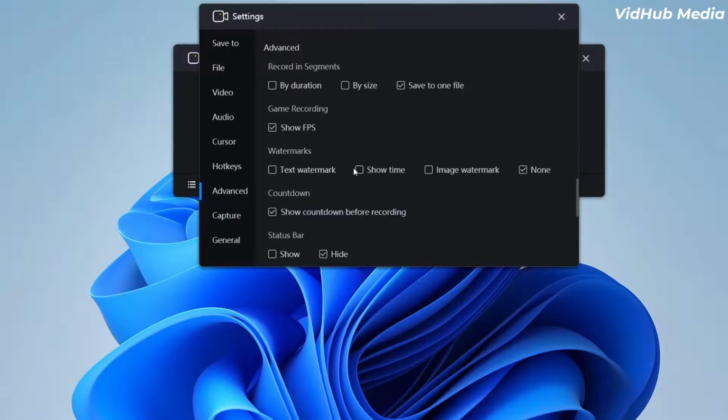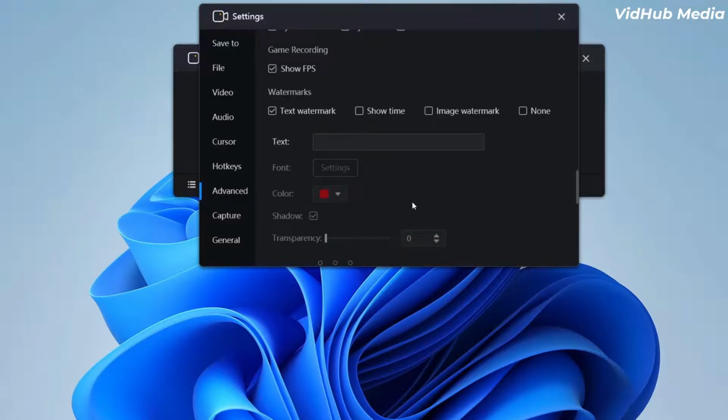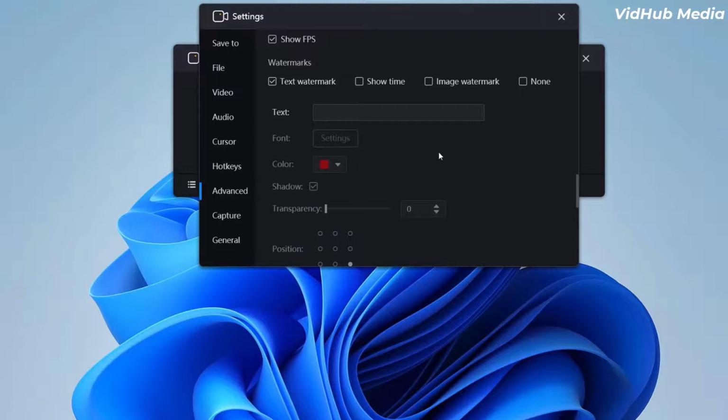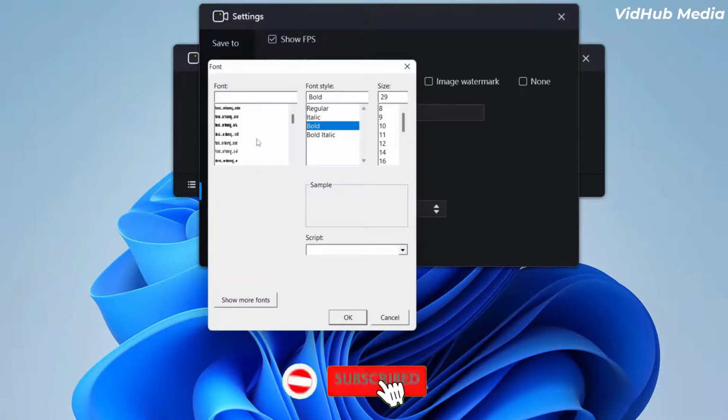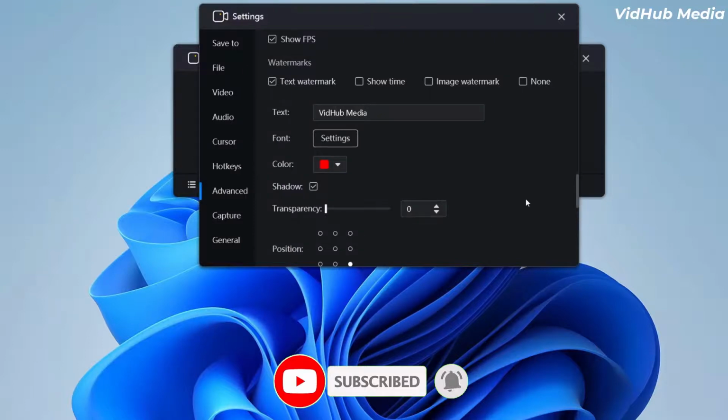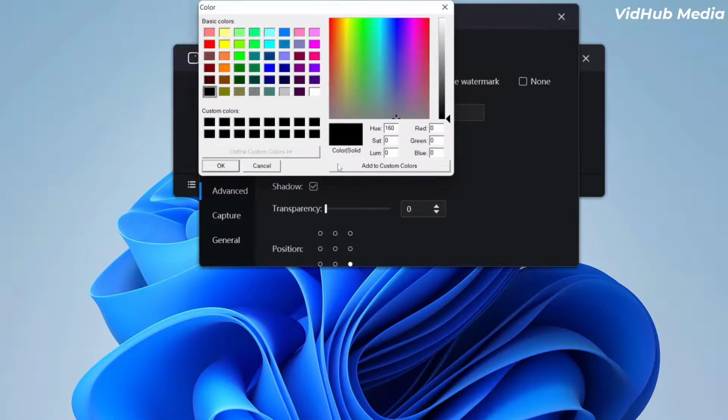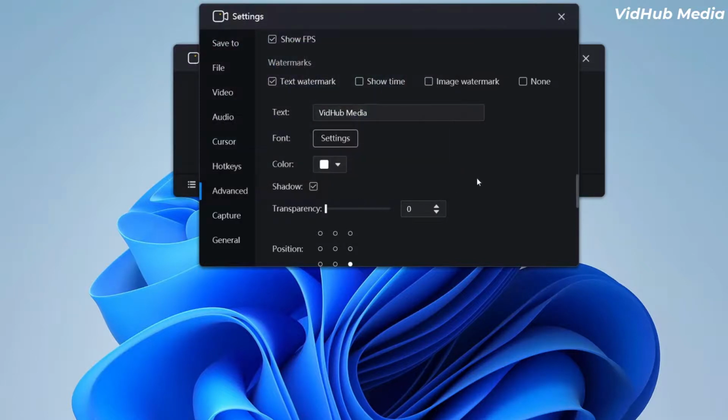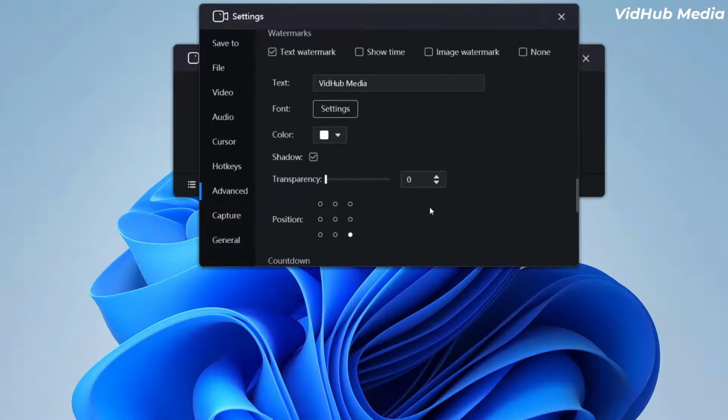And one more thing is the watermark. You can put a text watermark right here and change the color and the location. Okay, for example, I put GitHub media. They have font styles, so you can select from different font styles here, but I don't need to select one. It has a shadow, white color, just choose the white one. And transparency and the location. For example, I want the top corner right there, so just choose that one.